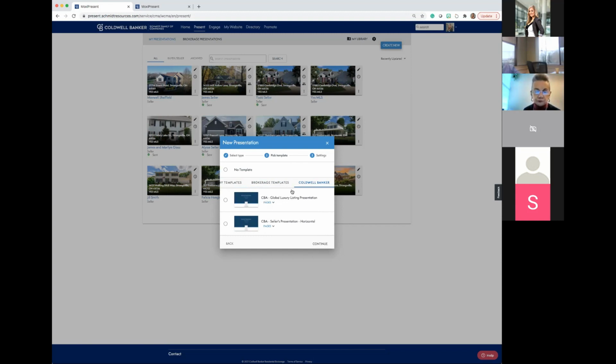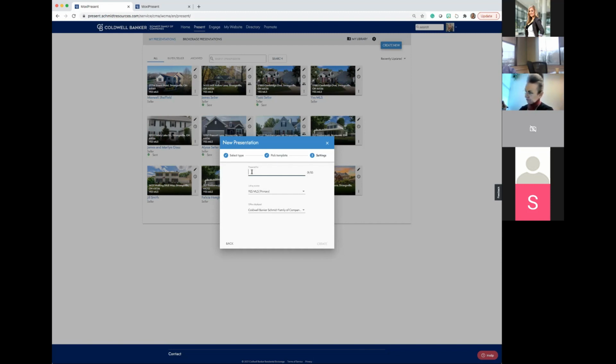So we chose Coldwell Banker and then we chose Global Luxury. We're just going to select the little icon next to it, the circle, and then we're going to choose continue. So pretty easy so far. Now, when it says prepared for, that is the name of the person or the address to whom it's going. They're going to see that. So make sure you put the appropriate information.